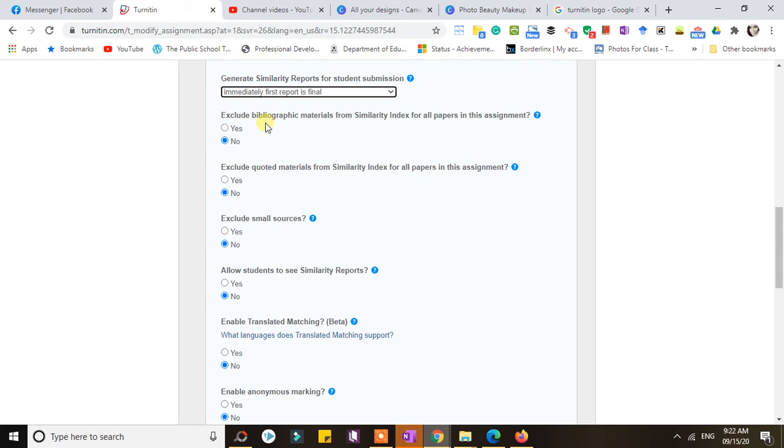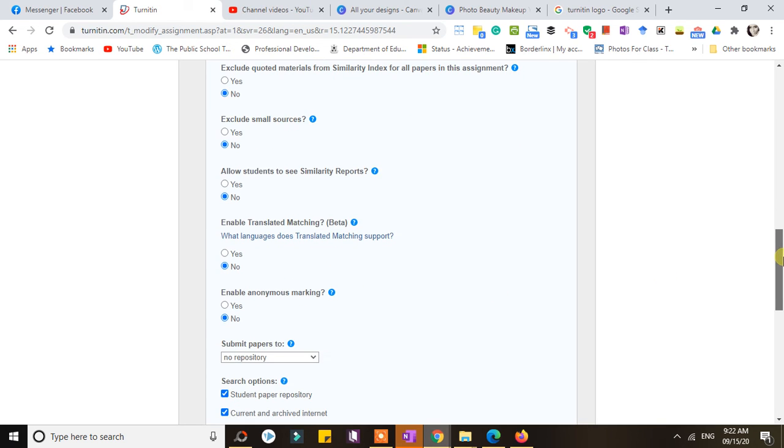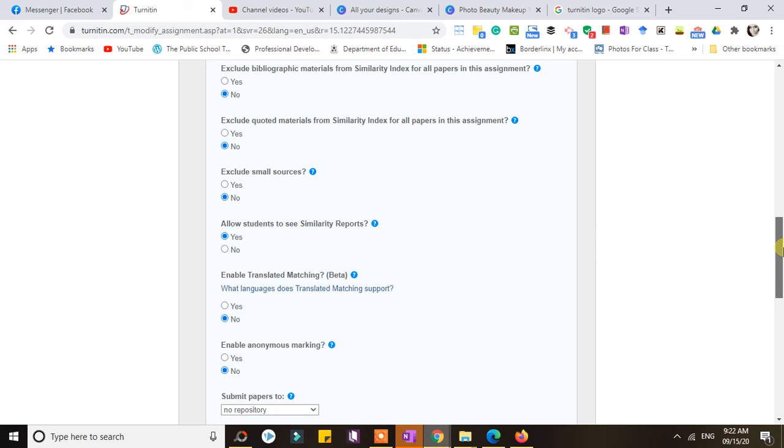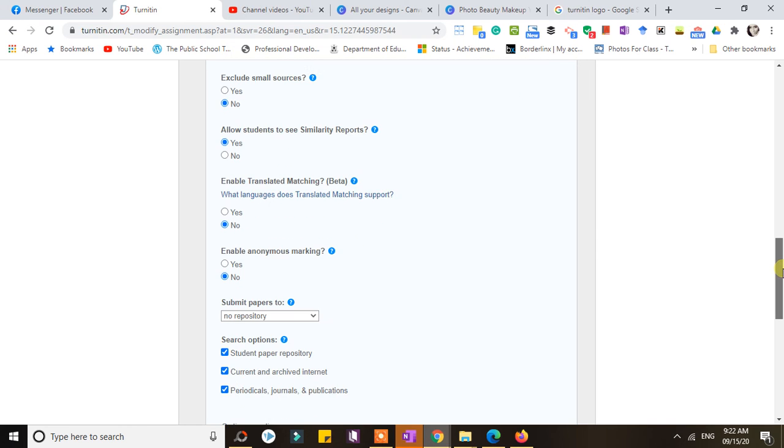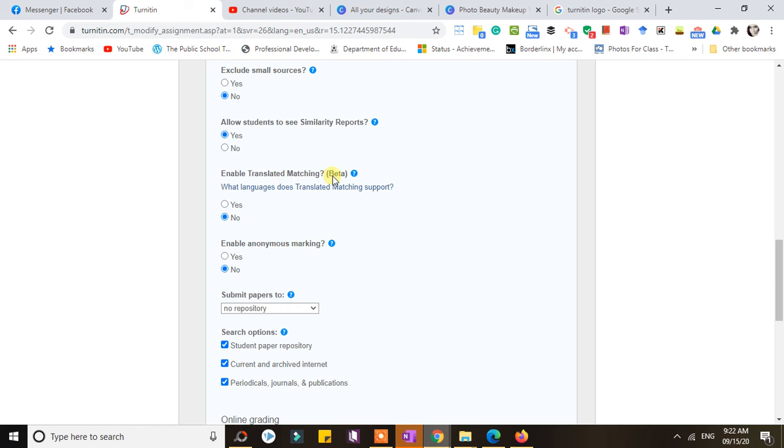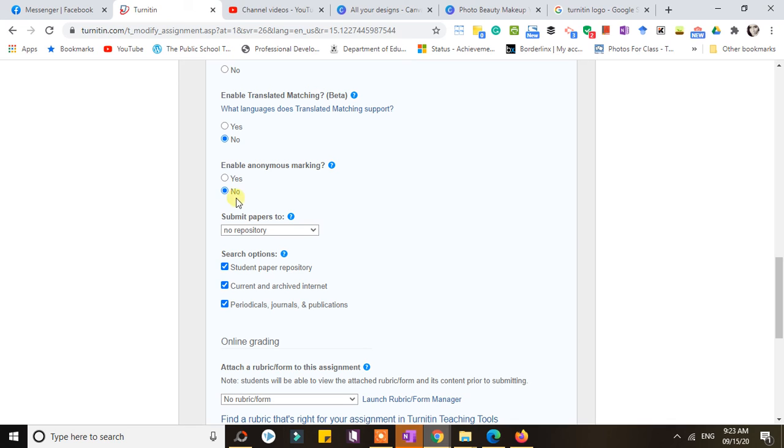And then would you exclude bibliographic materials from similarity index? Would you like to exclude quoted materials? Would you exclude small sources? Would you allow students to see similarity reports? I'd like to check that one so that students can see on which part of their documents have similarities with other sources. Would you enable translated matching? This is still on beta. Would you enable anonymous marking? So if I'm the teacher, I would click that no because I would want my students to know that I'm the one checking their paper.